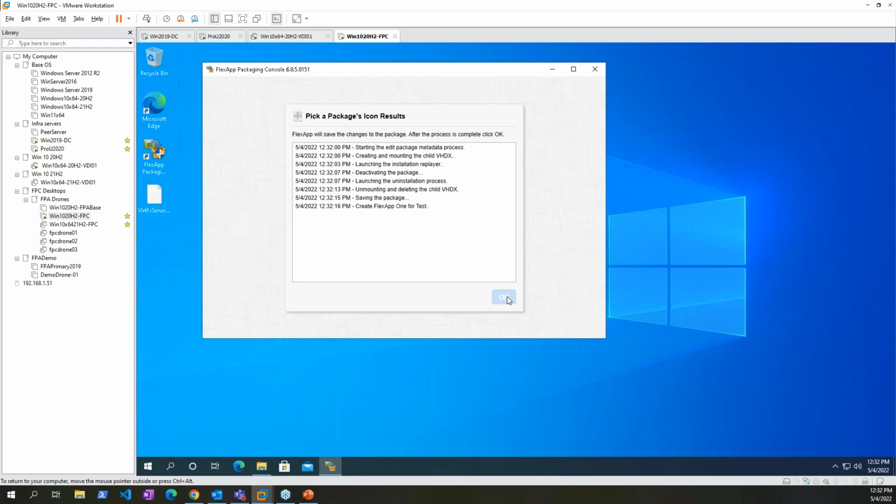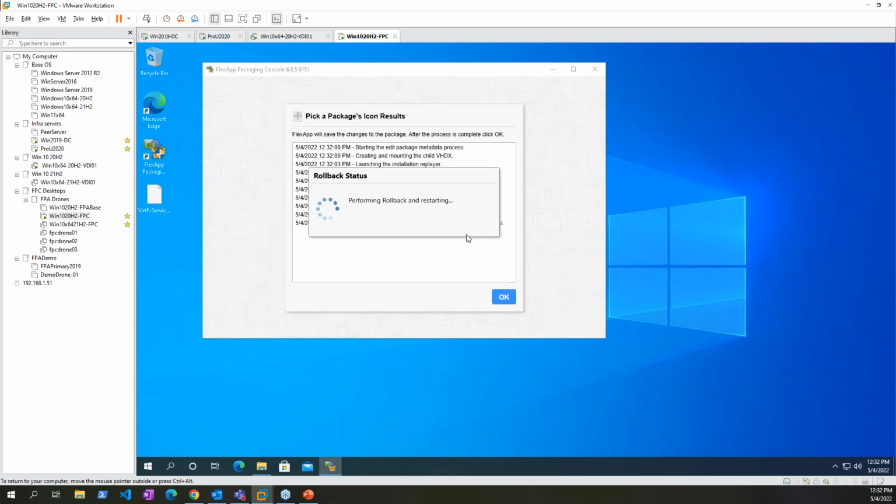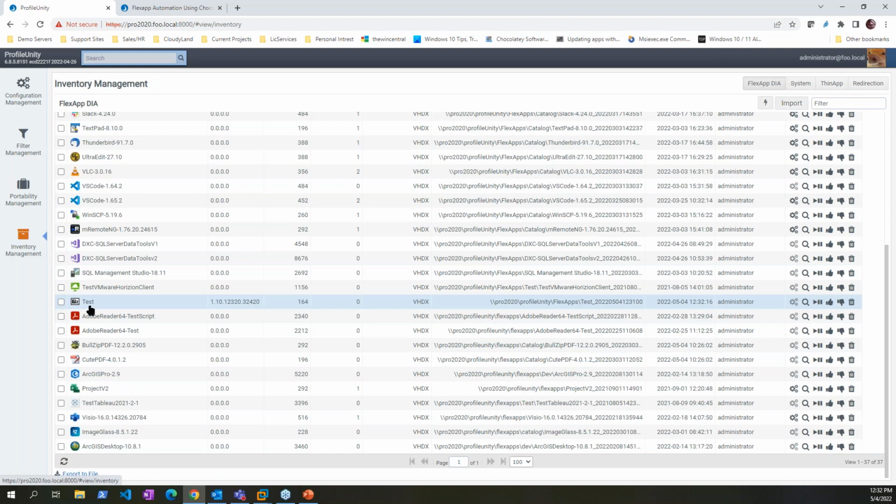that within FlexApp here. So, all right, so that package is done. And we are also adding in a rollback function. So I don't even have to go and roll back my snapshots or give the packaging team access to vCenter or whatever to roll back my images. Now I can do that within the guest operating system. This is on desktop operating systems. So now that application is sequenced, I can go over here to my inventory management, and there's my test application right there.